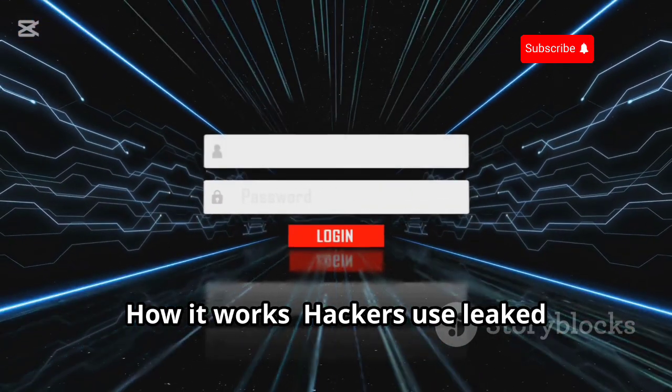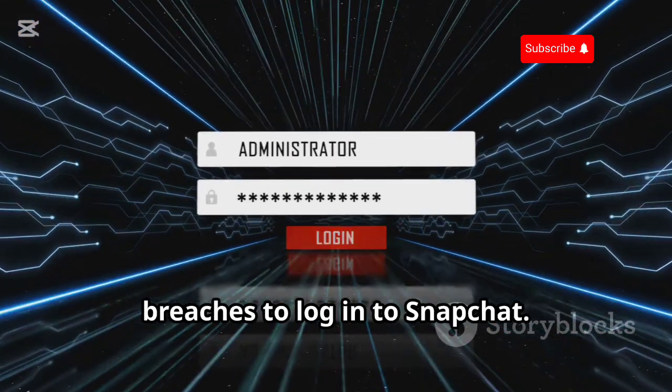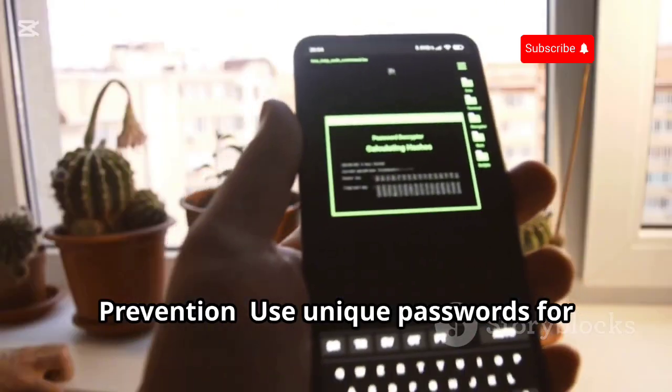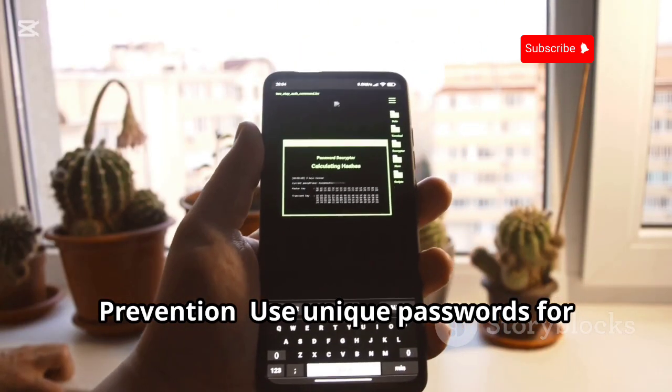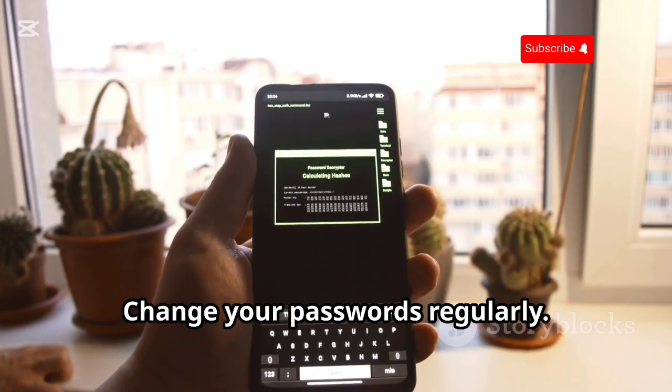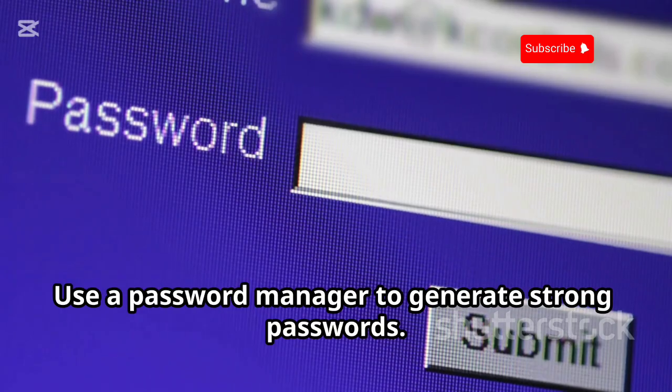Credential stuffing. How it works. Hackers use leaked usernames and passwords from other breaches to log into Snapchat. Prevention. Use unique passwords for every account. Change your passwords regularly. Use a password manager to generate strong passwords.